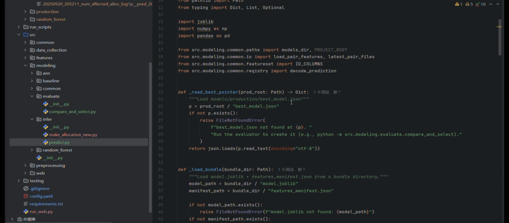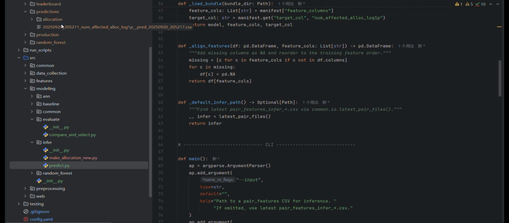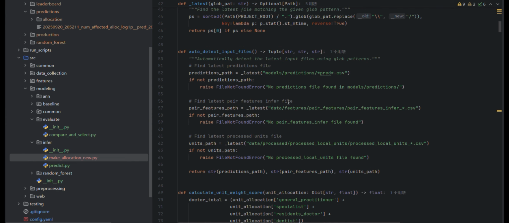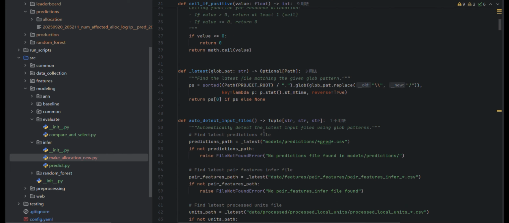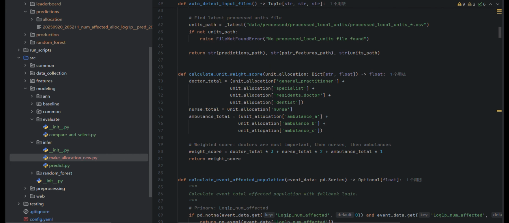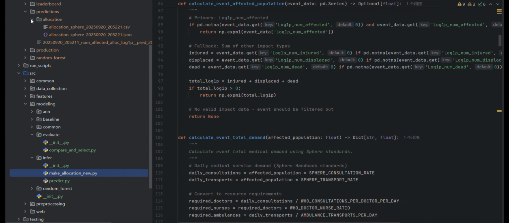The system infers the number of affected individuals assigned to each unit based on the selected optimal model, storing data in models predictions. Subsequently, it configures medical resource mapping parameters according to humanitarian response guidelines to forecast medical resource needs and unit allocation plans. Data is stored in models predictions allocation.